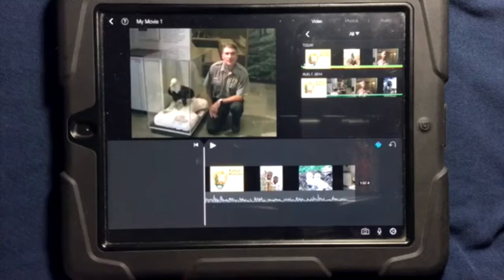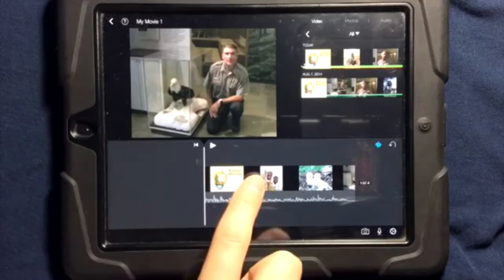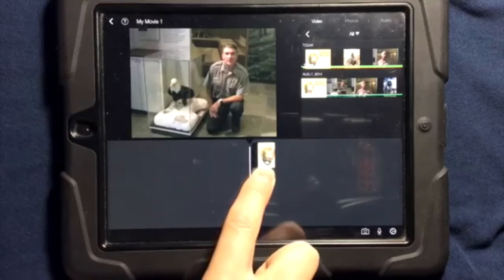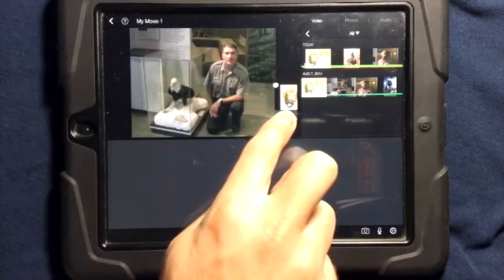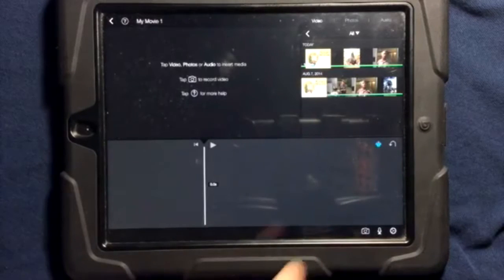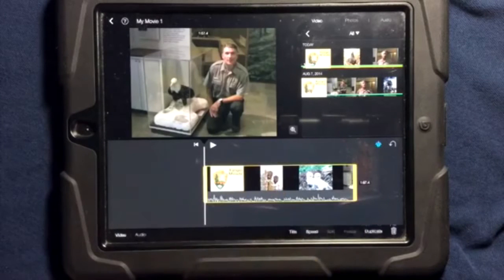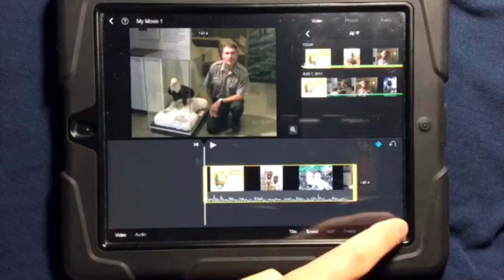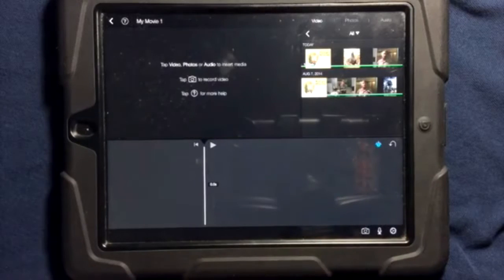To delete a video clip or remove it from your timeline, there's two ways that you can do this. One is to tap and hold until the video is selected, drag it up until you see that cloud puff, and it will disappear. I'm going to tap undo. The other way is to single tap on the video clip and tap on the garbage can. This will also delete the video from your timeline.